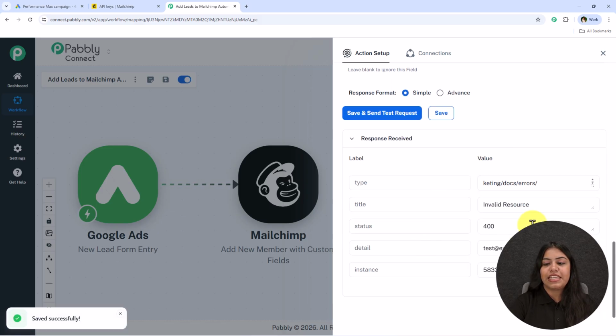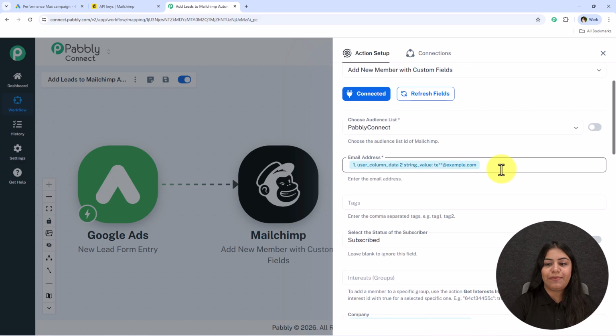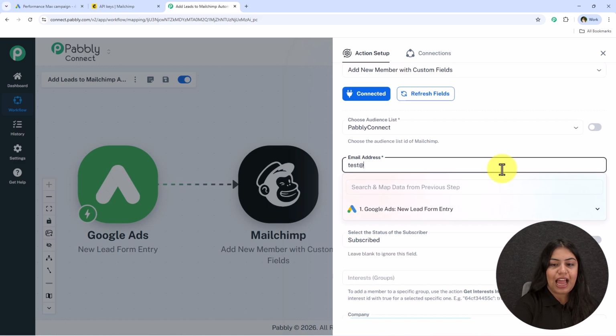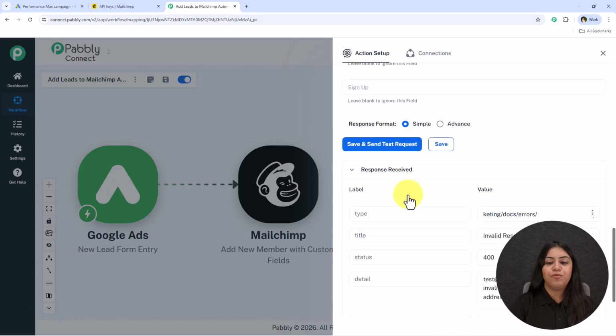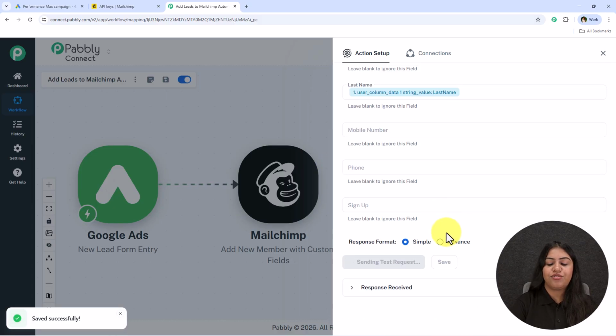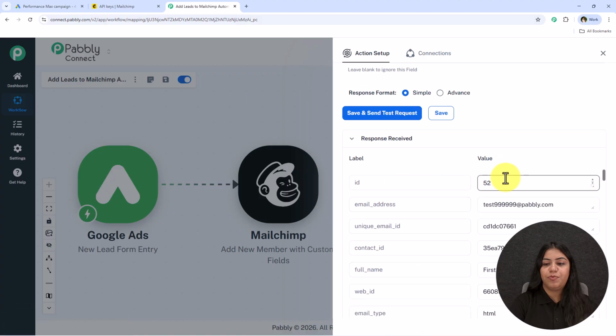Once you click on this save and send test request, as you can see, it is saying that this email address looks fake because this is a test email address. So I'm just going to replace this test email address with the original email address just to show you the response received. You don't have to do this, you just have to create this automation and you don't have to enter this email address manually, you have to map it. Now let's click on the save and send test request, and once we click on it, we have received the positive response that we have successfully created a new member in Mailchimp.